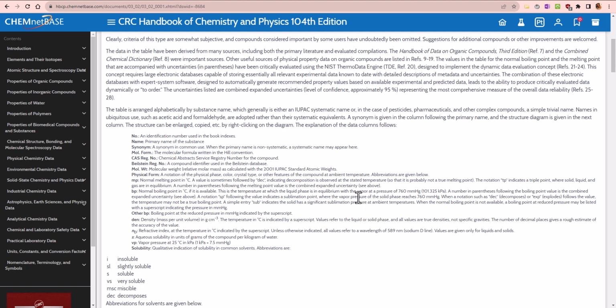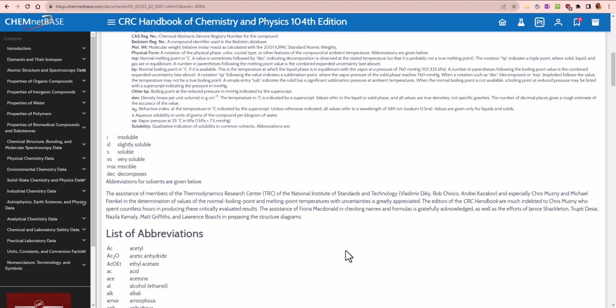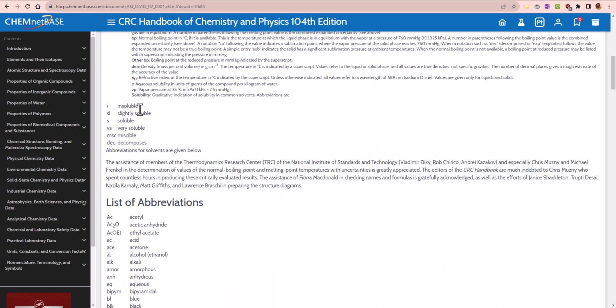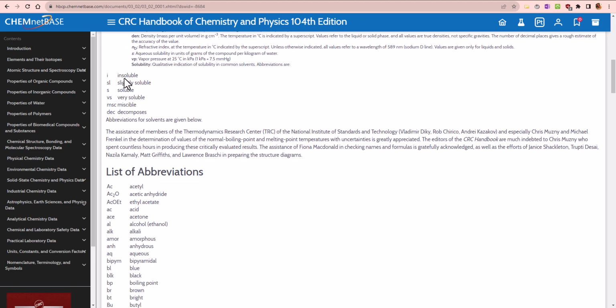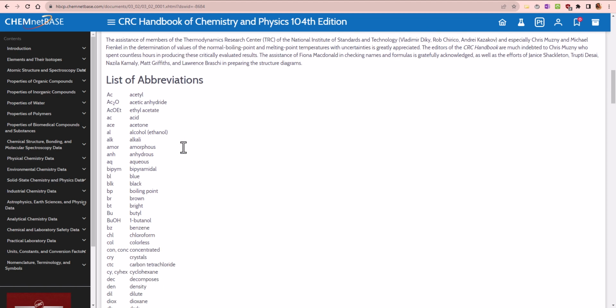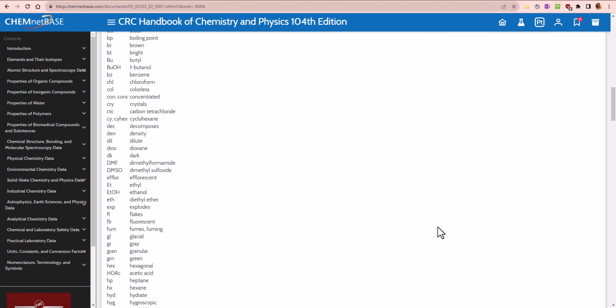As you keep looking down, there are also explanations of the superscript right here. So for example, in density, the temperature in degrees Celsius is indicated by a superscript. So if you ever find anything on that table you're not quite sure what to do with or how to interpret, looking at that document for this table is a really handy way of getting better explanations of what you're seeing on that screen. As you scroll down, you'll also see different abbreviations that you'll find in this table. A few right here under the table, heading information, and then even more under the list of abbreviations. Let me scroll back up now.